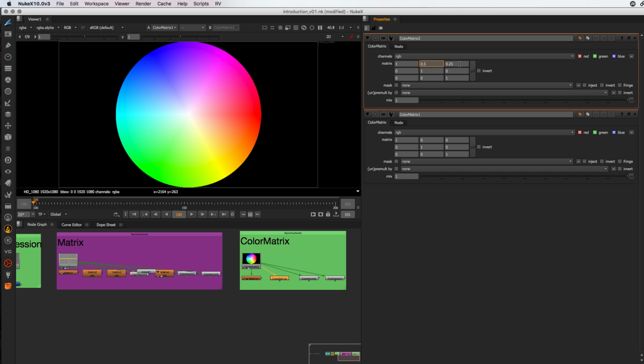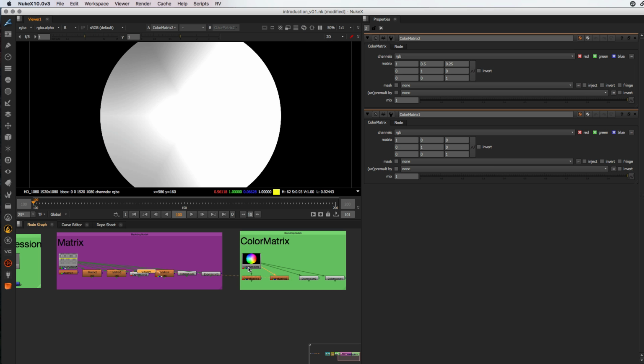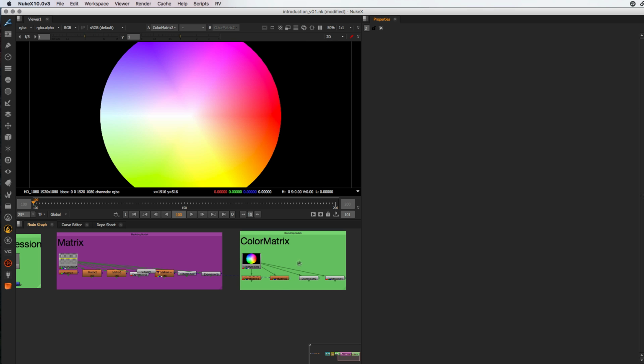If we now put 0.5 and 0.25 in the first row, which is the output for red, we now add half of whatever is in green at that pixel and a quarter of whatever is in blue in that pixel to the image, resulting in something that brightens the red. The color matrix node can be used for all kinds of interesting tricks, especially with 3D outputs like point world and normal passes. But at its most basic, it's used for color transforms.